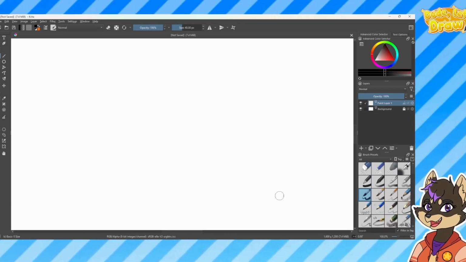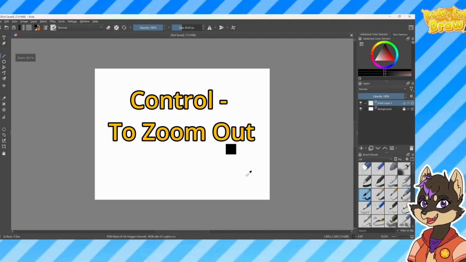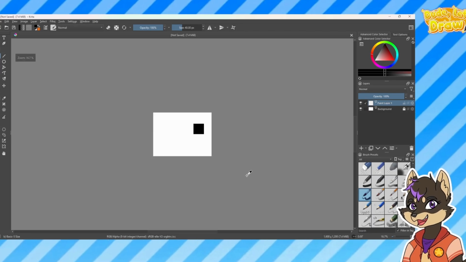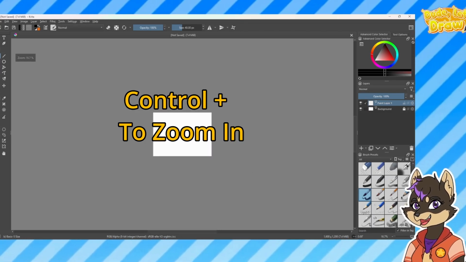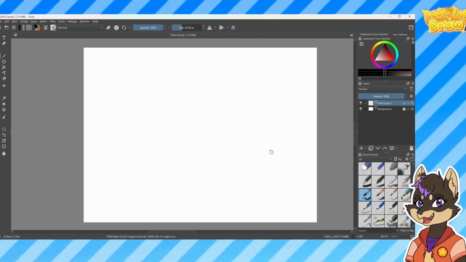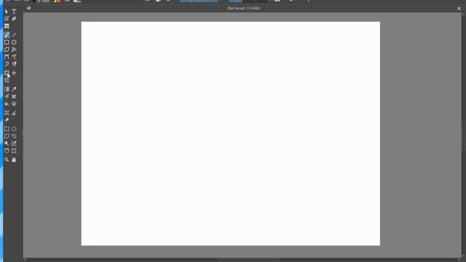Beautiful. To zoom out, you can press Control minus. Zoom out, Control minus, and to zoom in, Control plus. You can hold down the space bar and move around your drawing board. You have all these beautiful tools here on the left, and I like to go simple. I need to know where my brush is, and where my eraser tool is.